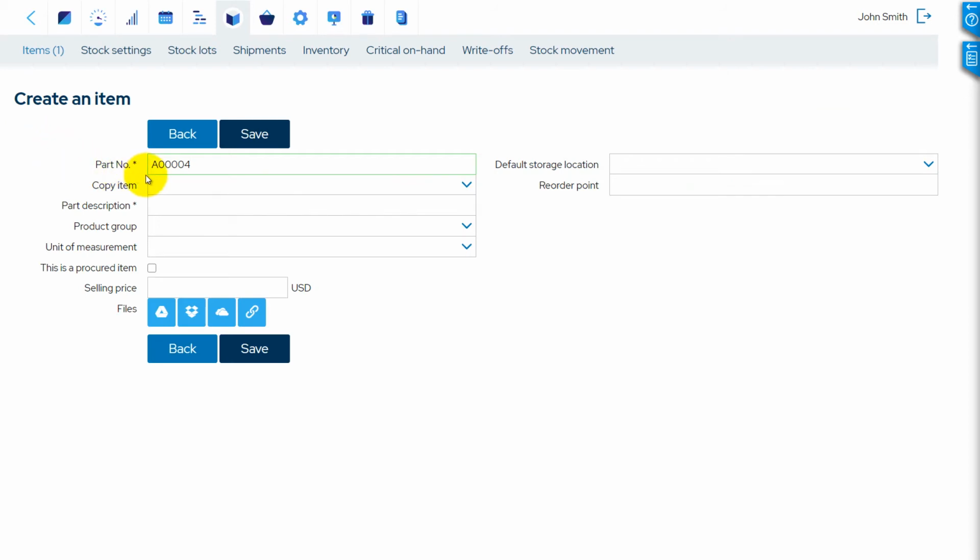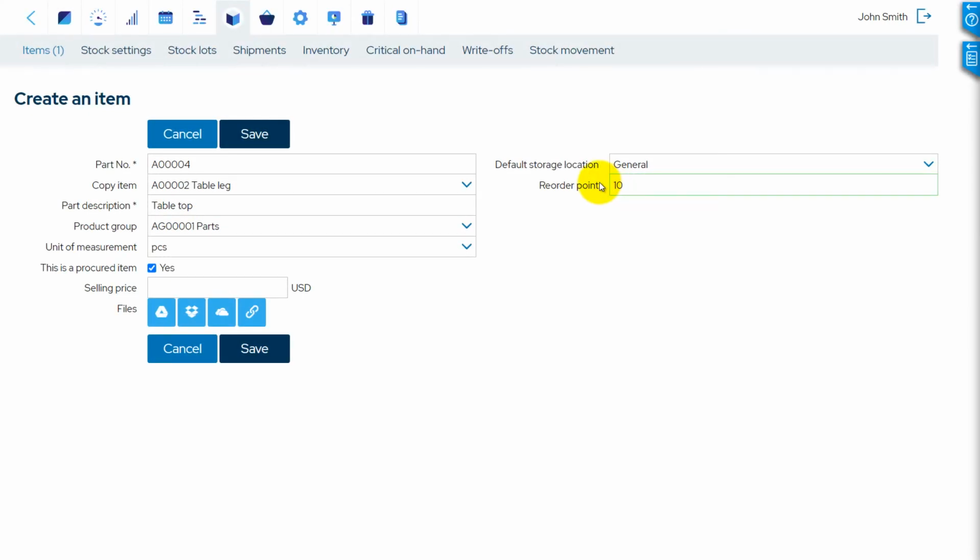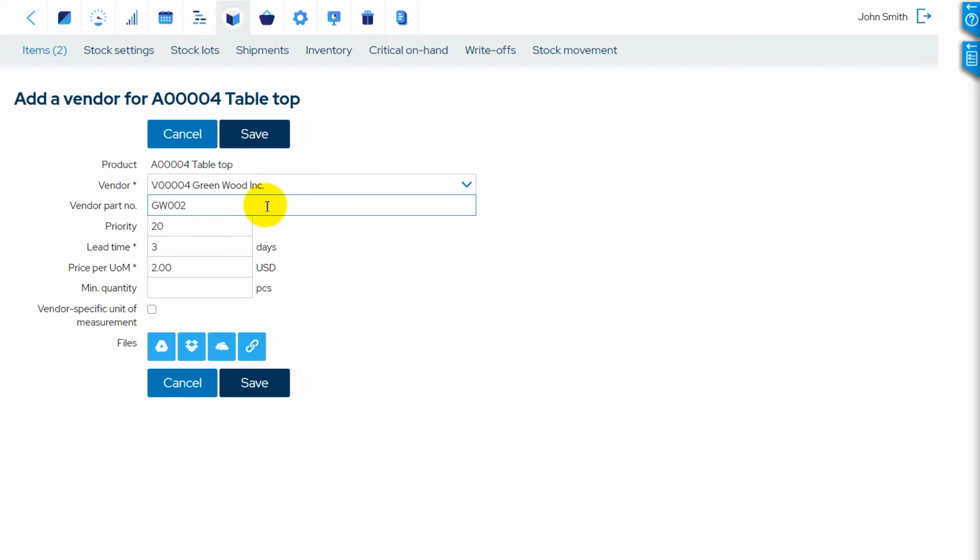Let's set up the item for the table top. We will copy the table leg item and only change the attributes that are different. We will also add some other vendors for the tabletop, the Greenwood Inc. and Bluewood Inc., with their purchase terms.